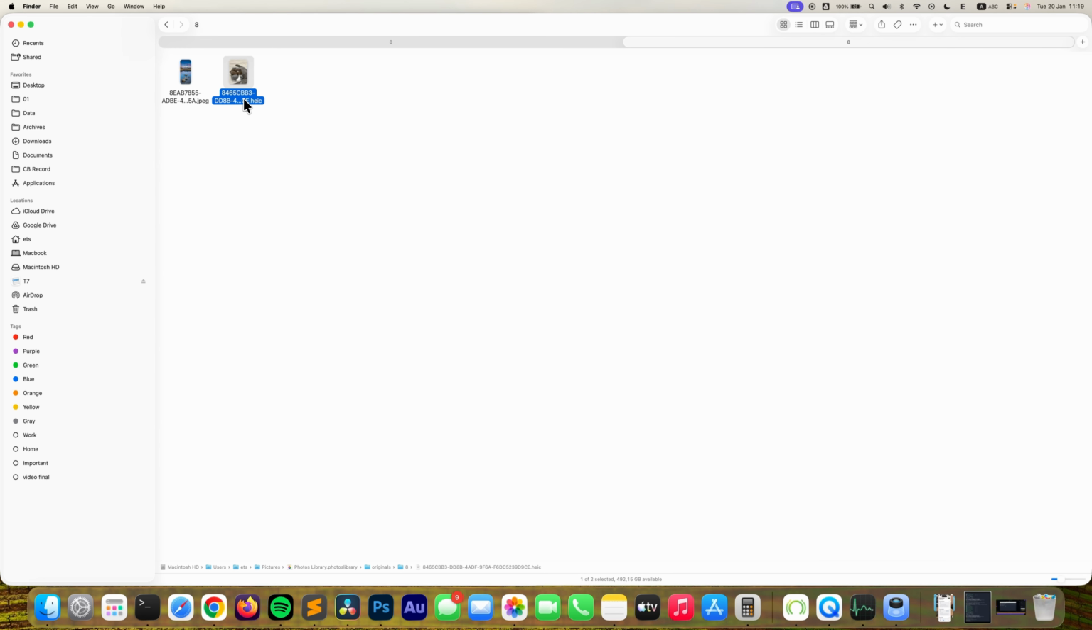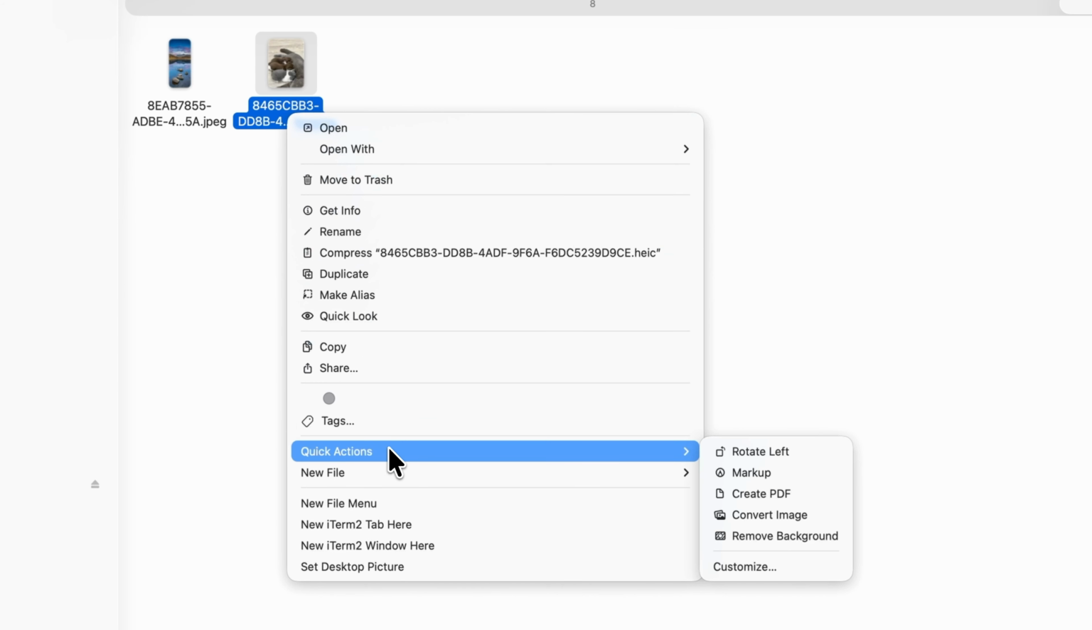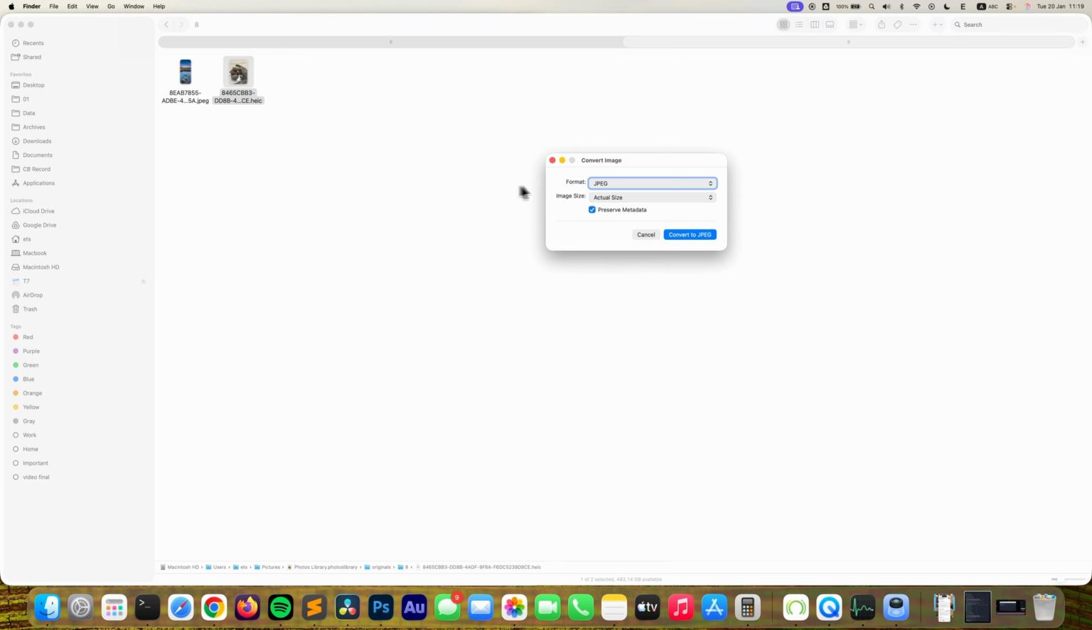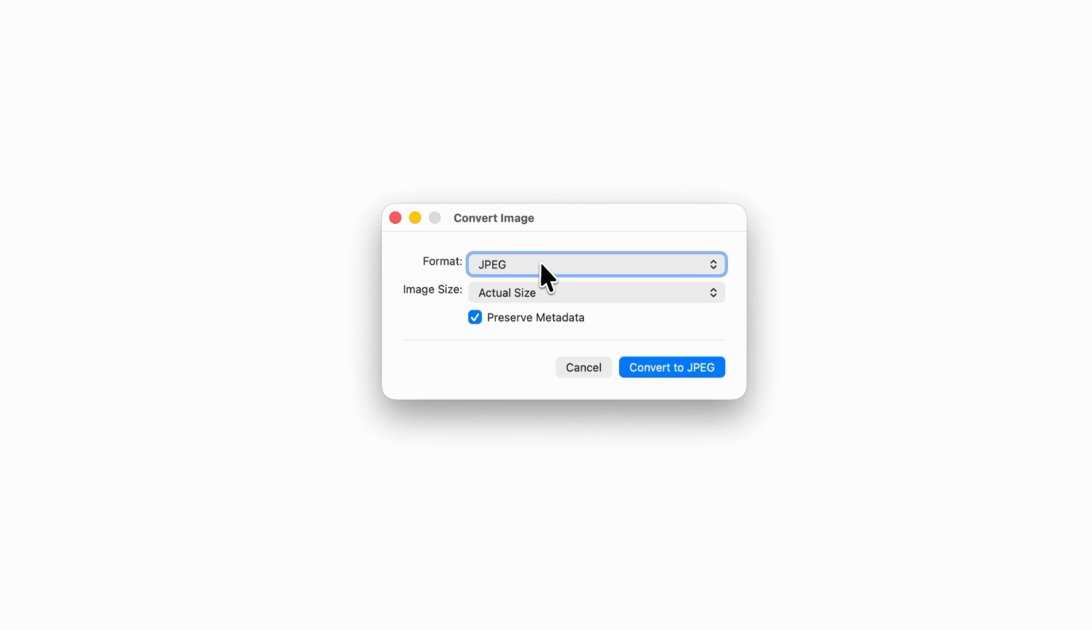To convert this to a JPG, just right-click on the image, then go down to Quick Actions. From here, you'll see an option called Convert Image. A new window pops up. In the format line, go ahead and select JPG.